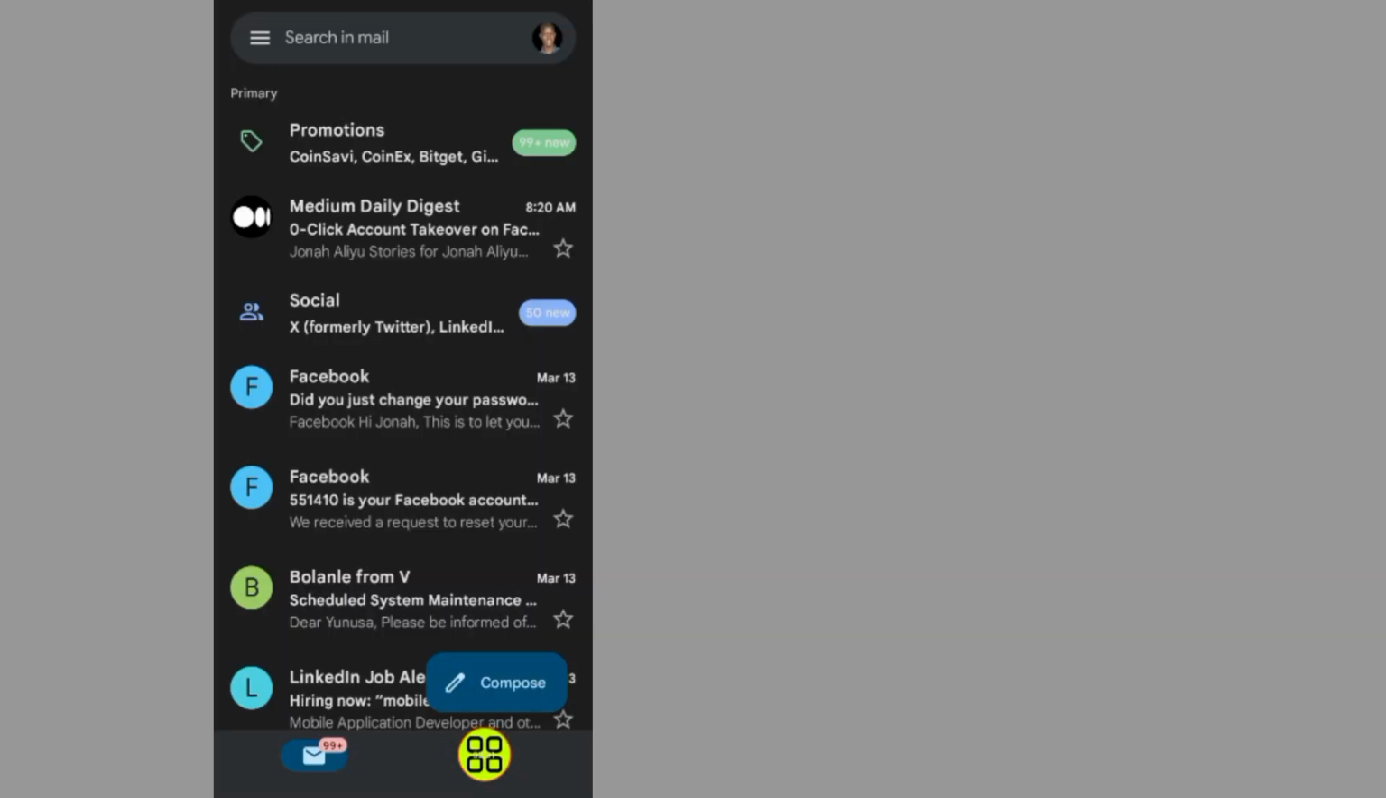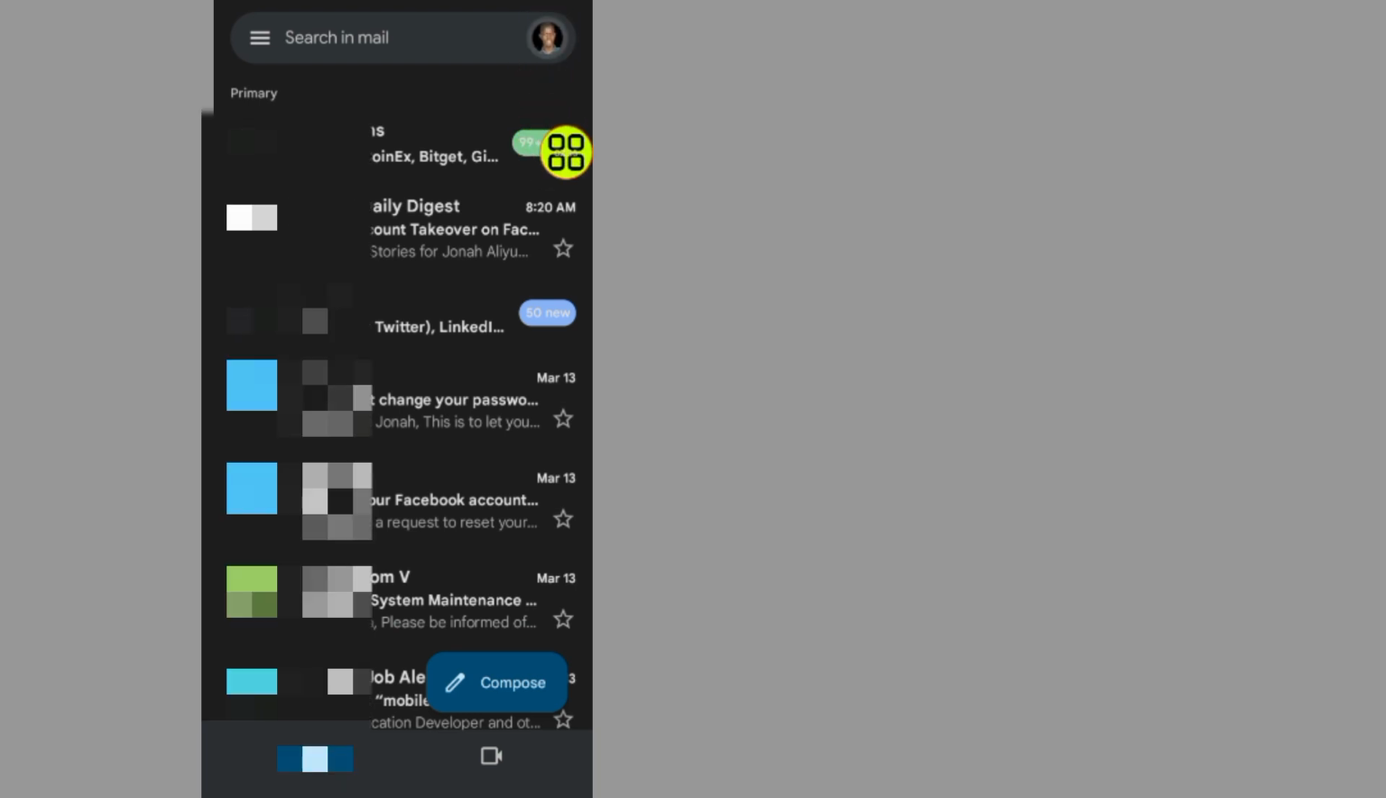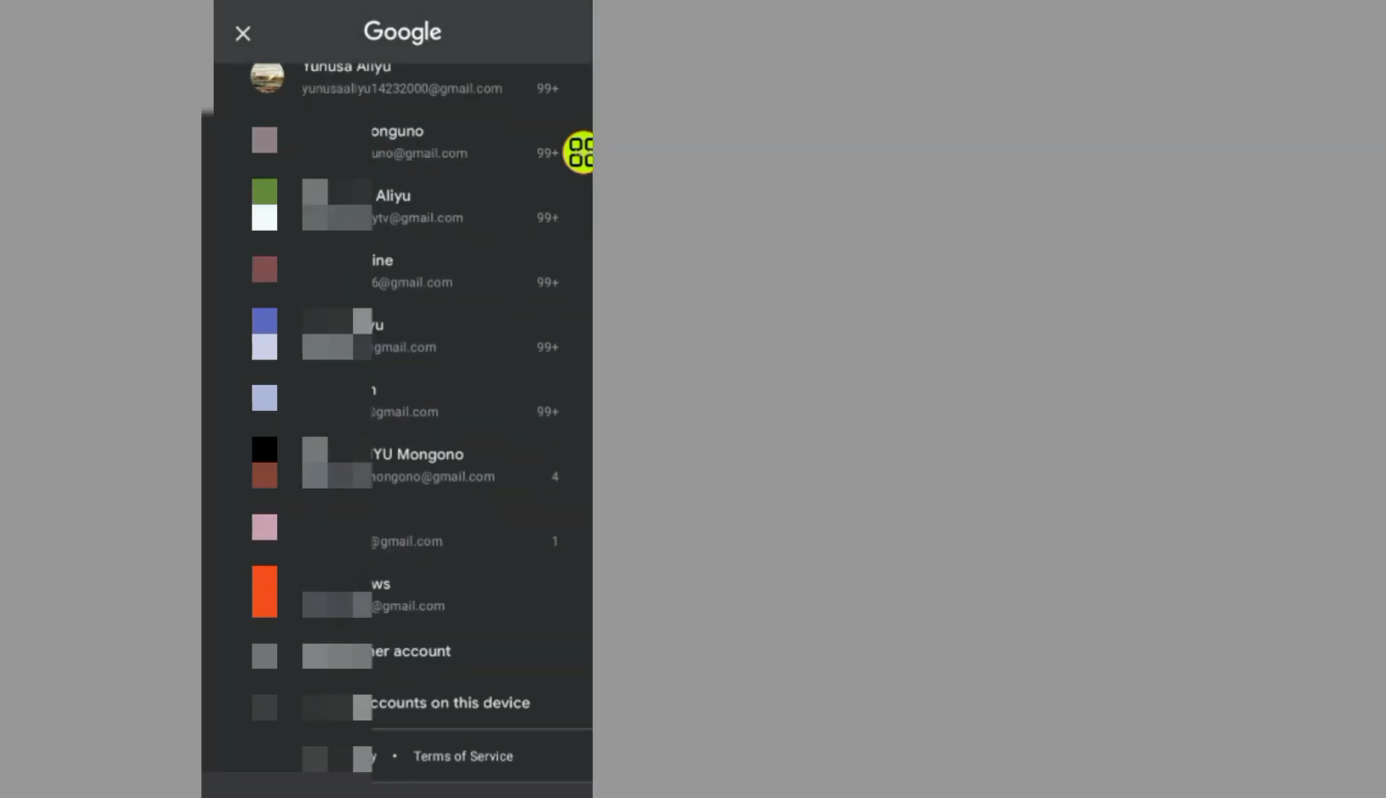If I tap on this icon and scroll down, as you can see now, here is the Gmail that I set the password for. So now, here is the Gmail.